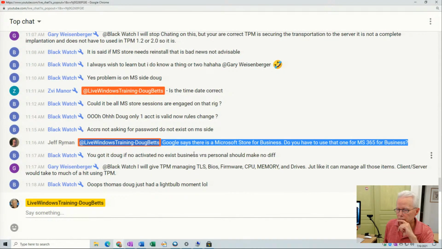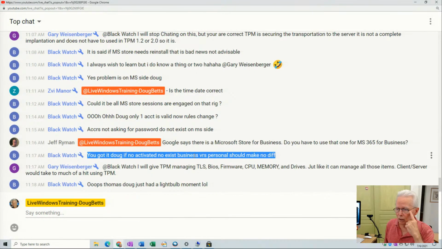Microsoft Store for Business. Yeah, so since this computer was logging in with a local account, does that mean when I launch Microsoft Store that it's going to a personal version of Microsoft Store? You got it, Doug. If not activated, no exist, business versus personal should make no difference.